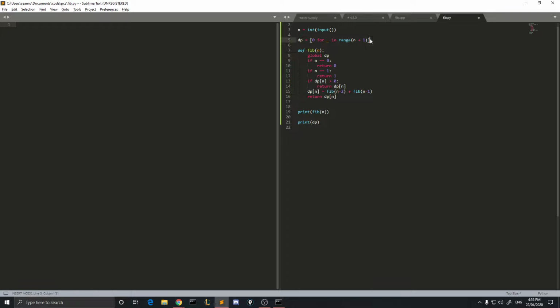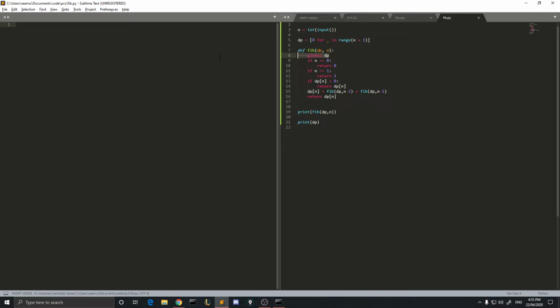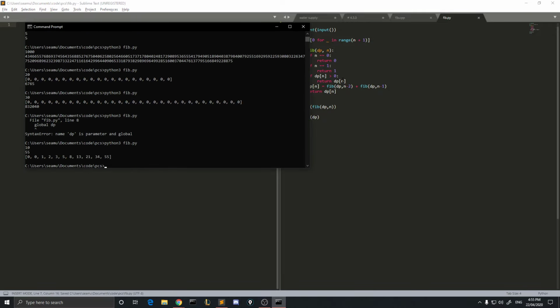It might just be the case that I have to do this, because Python, fib and dp n, dp n take 2, dp n take 1, return dp n. So this is just printing a reference, so it should all be fine. I get rid of this. Yeah, so now it's actually populating it properly.